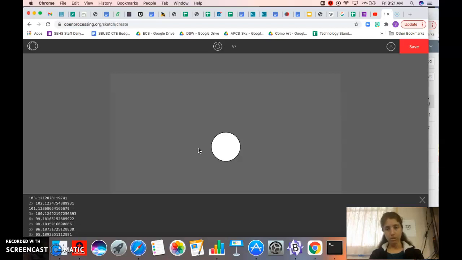As I move it closer, we can see that distance decrease. Now it's only 94 pixels. Move it a little closer, it's 67 pixels. Now I'm down to 41 pixels. And if I get it really, really close, I'm only just a few pixels away. It's hard to get it exactly on the middle. But we can see that it's really, really close.